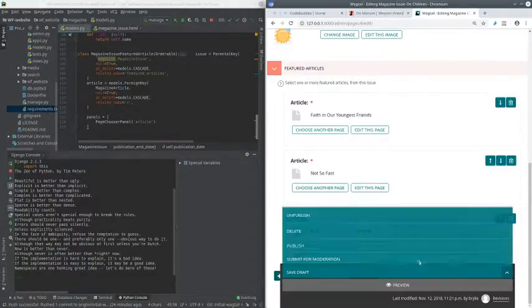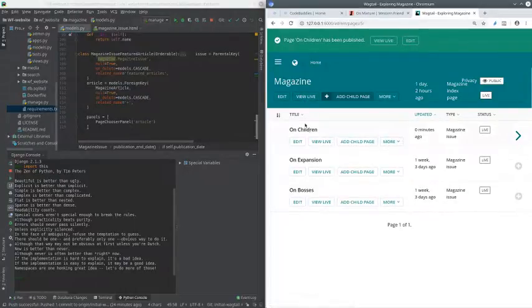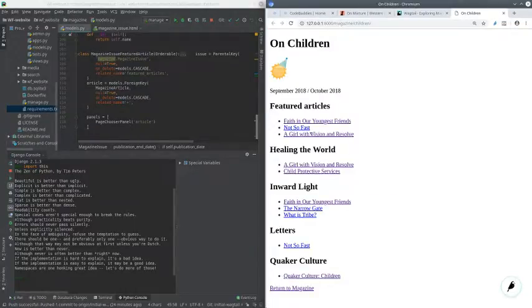When I publish this change and I view live, Faith in Our Youngest Friends, Not So Fast, and A Girl with Vision and Resolve are all displayed in that order. There's a little bit of duplication here that they're also in the other sections of the magazine, but that might be okay. I'll discuss with Mary Klein to see what her thoughts are on that.